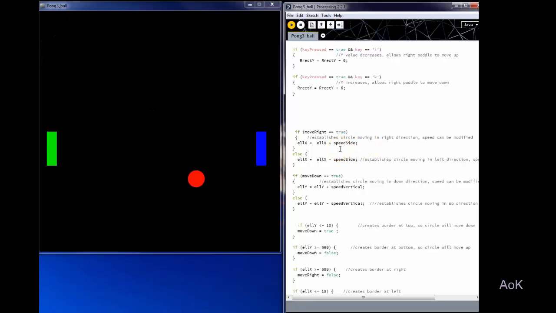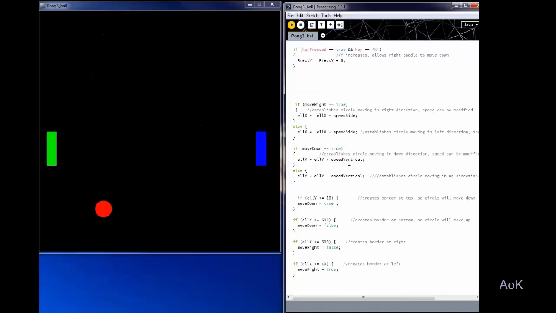If move right is not true, then you subtract from the X value, so then it actually moves left. And then move down is the exact same thing. Pretty much, if move down is true, the Y value increases for the ellipse, and if move down is not true, then it will move up.